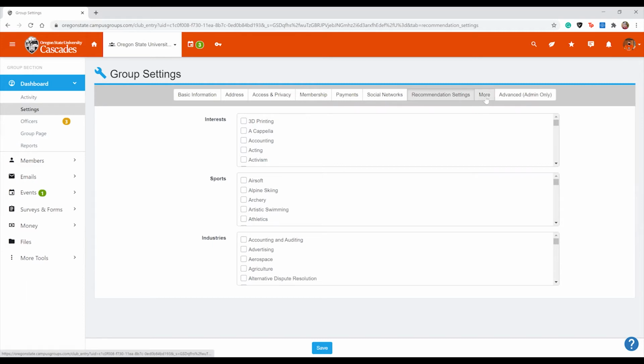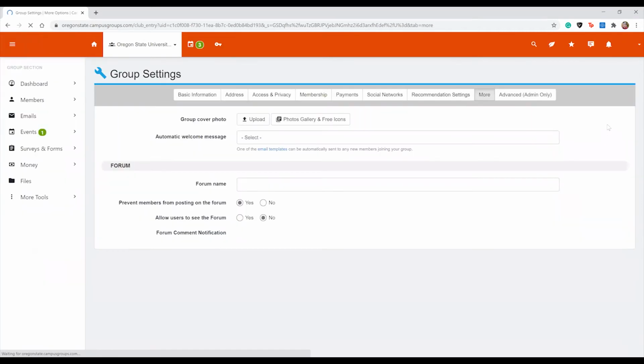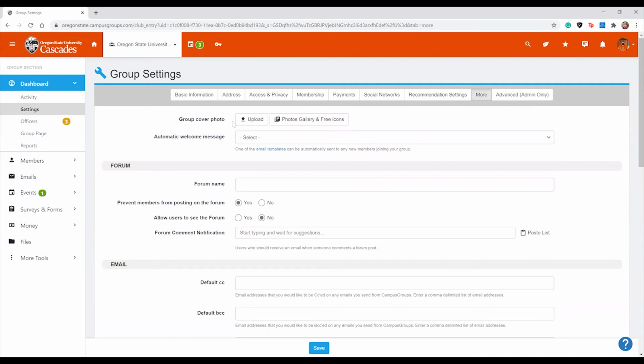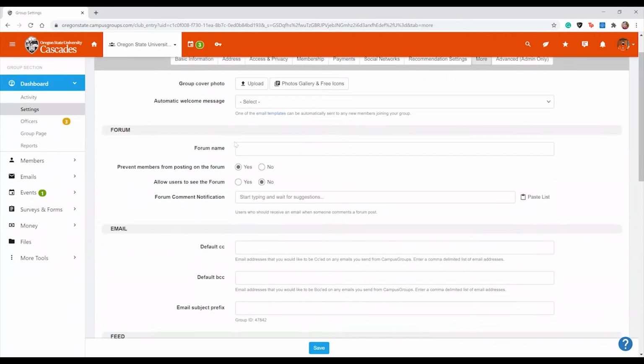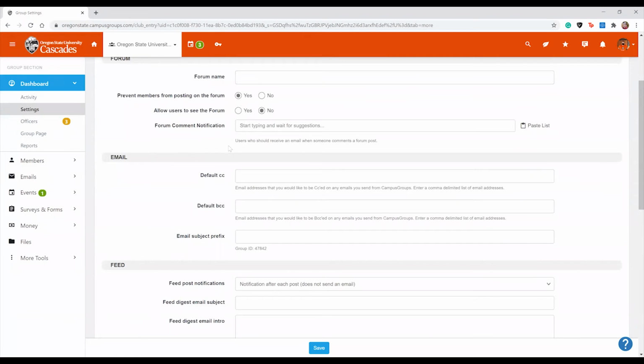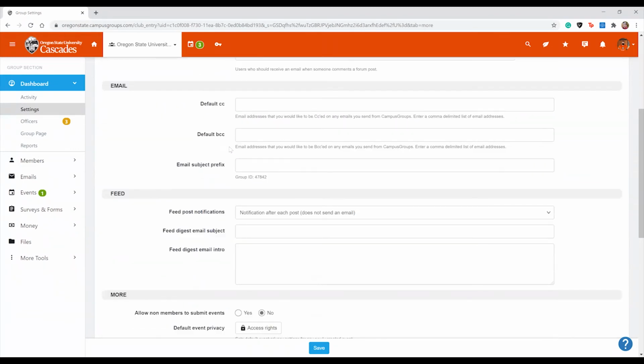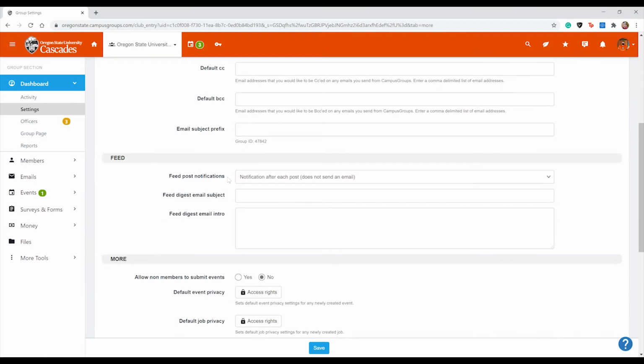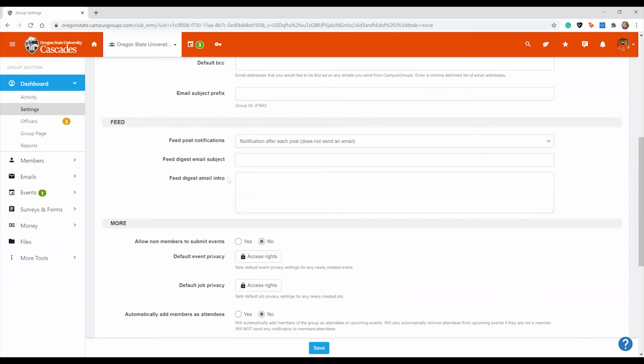And the last section available to group officers is the More section. Here you can upload a cover photo. So this is shown on the home page for My Groups and elsewhere, a custom welcome message. You can create a custom forum. So there you can have group members post things that are visible to the public. You can add email information. You can create a feed that shows up in the feed area of Campus Groups. So from the home page, you can navigate to the feed.